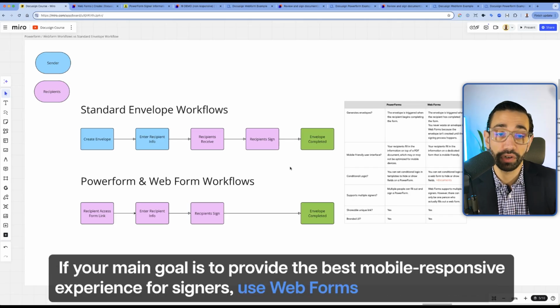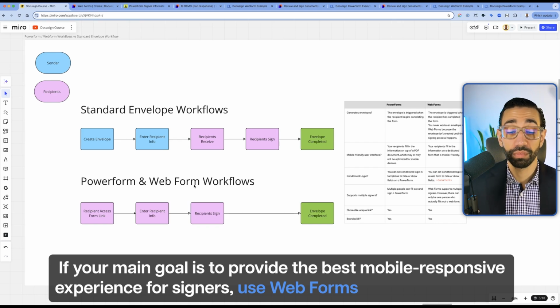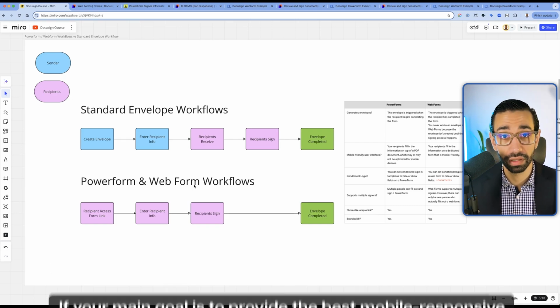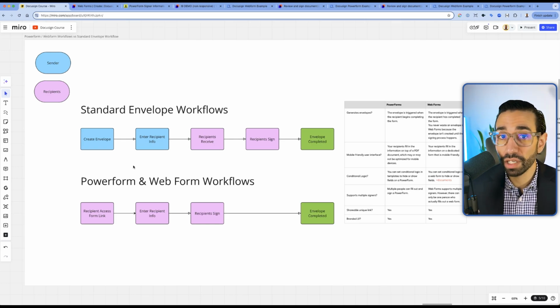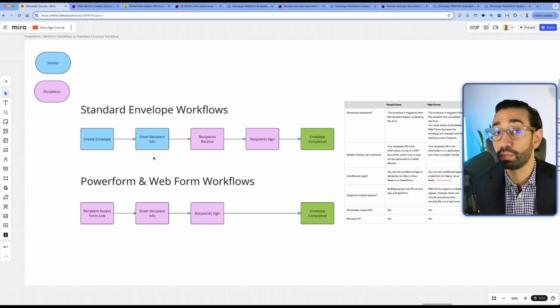So now the final question, which one should you use? If for you the primary goal is to create the best mobile responsive experience for your signers, go with web forms. But if you want calculations to happen within the web form, then unfortunately you will have to wait for the signer to have submitted the web form so they can see the result of the calculations. But you can maybe also achieve the same sort of user experience with your power forms if you have control over the layout of the document, if you can restructure it in a way that's going to be mobile responsive, then maybe PowerForm is the way to go.